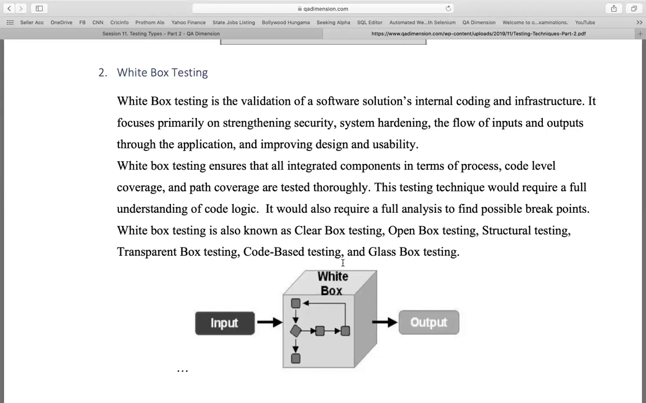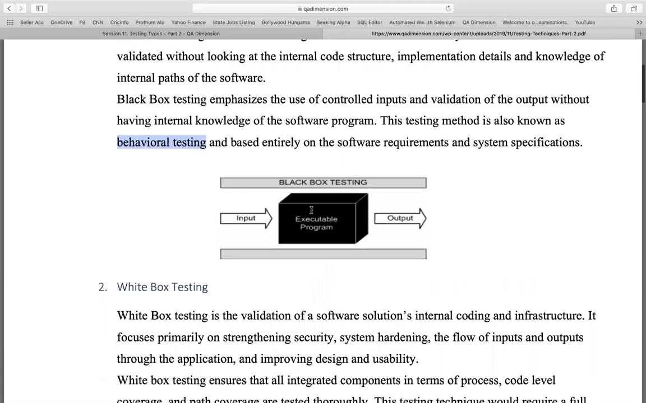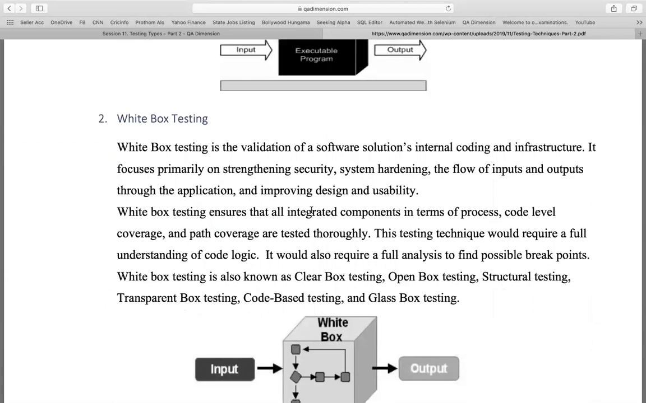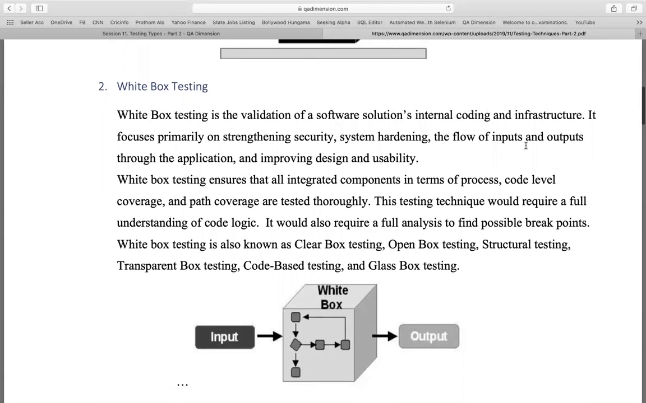So for the beginner, you may not follow these techniques. You're only going to care about this one. But you need to know for definition purposes what is happening. So basically, you need to know the flow, input and output through the application, and improving design and usability. Why do you need to know this information? To find some sort of design issue or flow issue, or a usability issue. To find those types of problems, you can follow this technique. Okay.